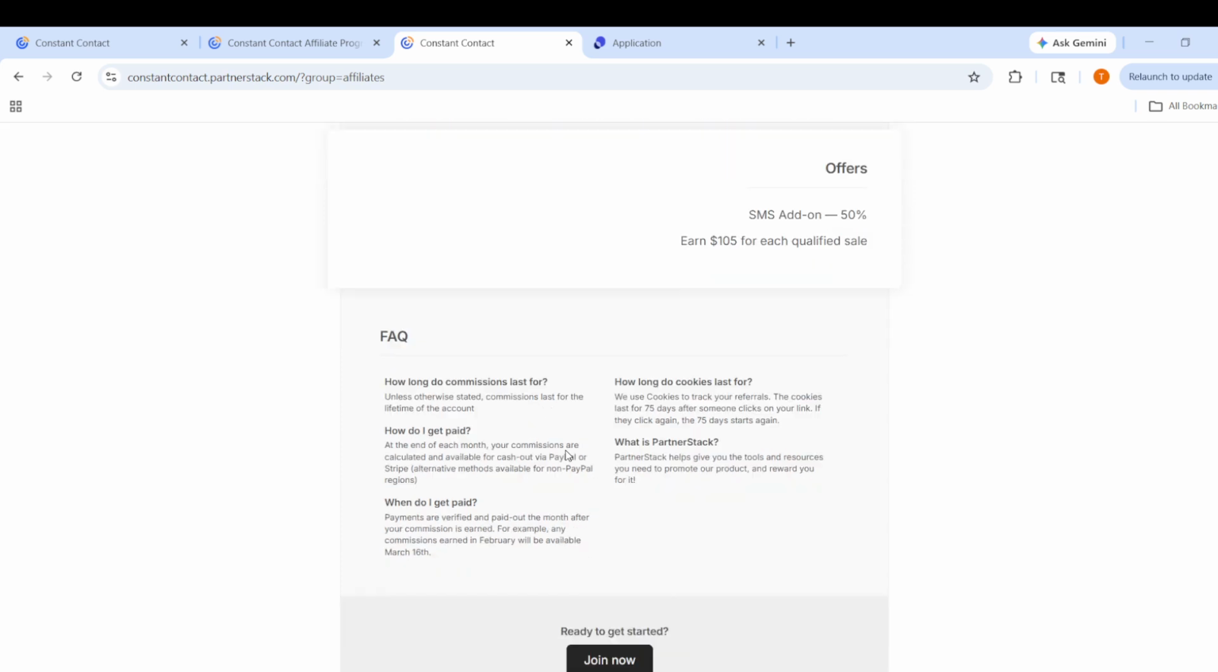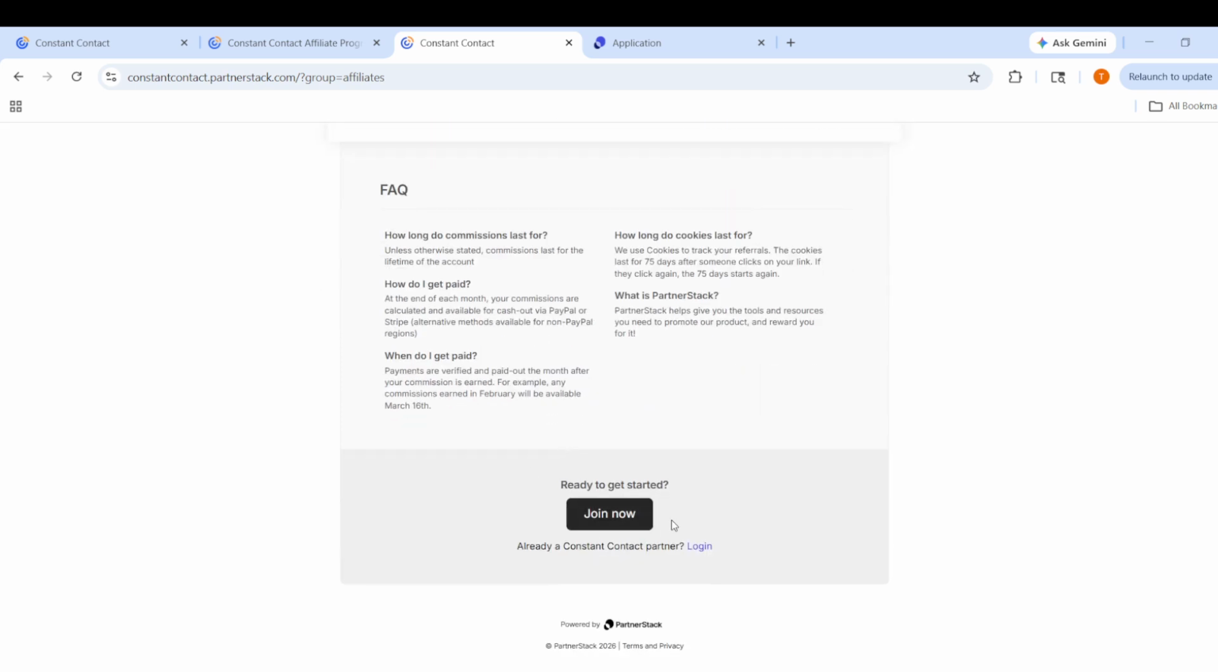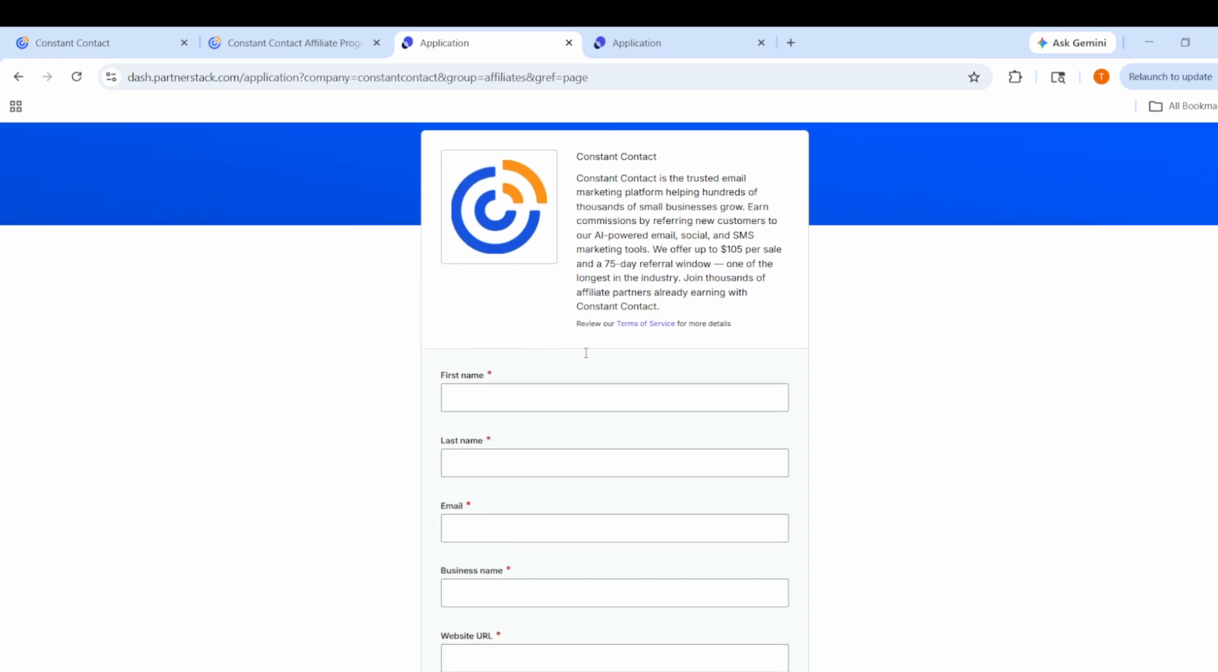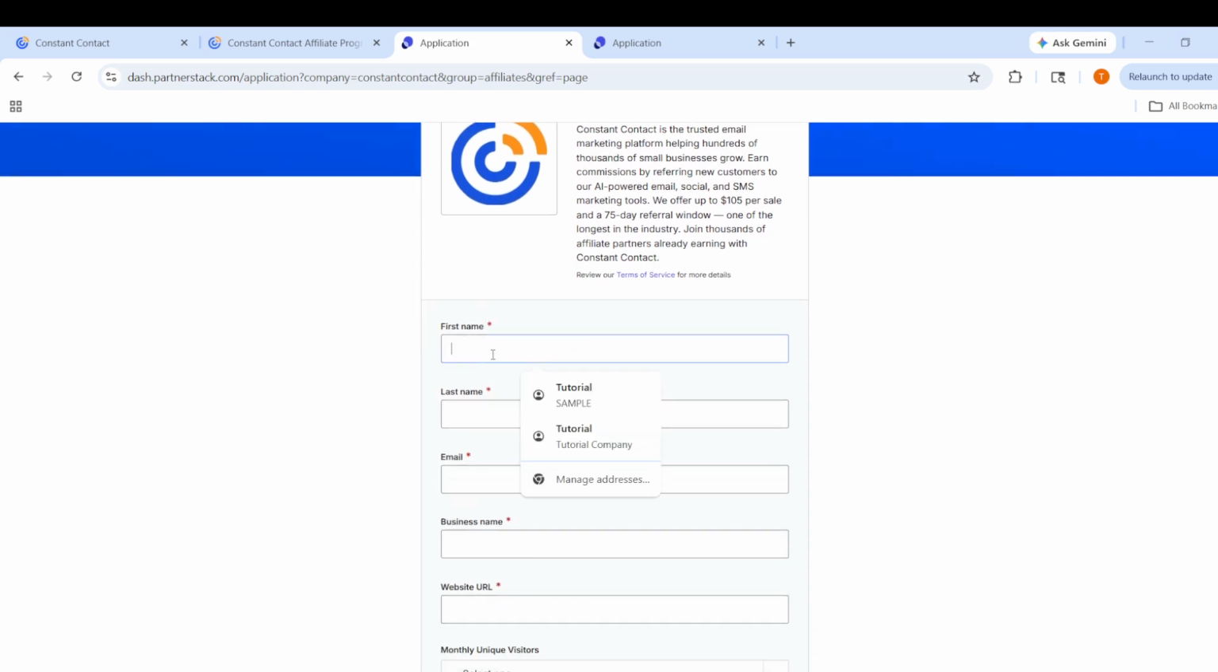If your application is approved, you will receive the login details needed to access your affiliate dashboard. This dashboard is where you will manage your affiliate activity. Once you sign in, take some time to explore the available tools and resources. Inside the dashboard, find your unique tracking links and any promotional banners that are provided.